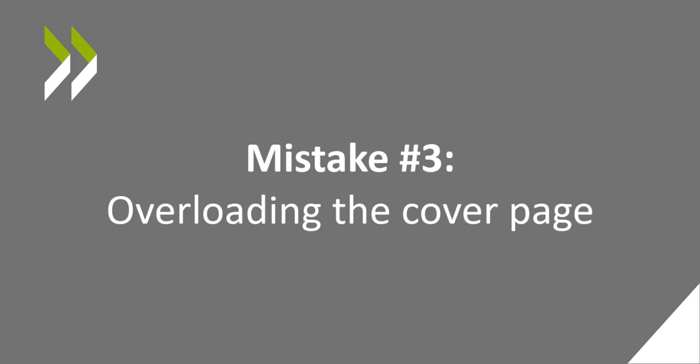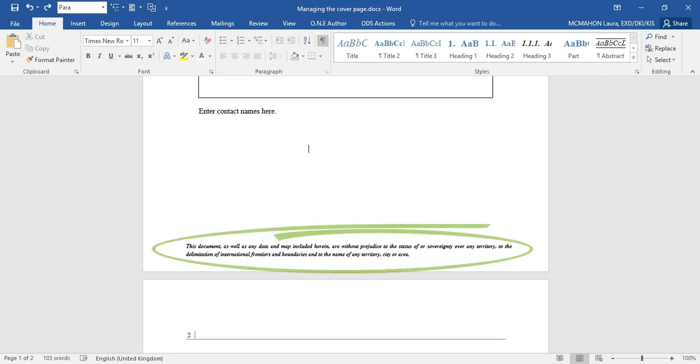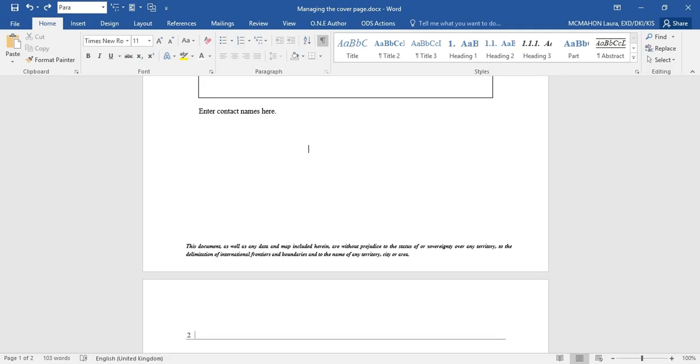Mistake number 3. Overloading the cover page. If you overload the cover page, it can result in the disclaimer getting pushed to the next page. All of the cover page content, including the disclaimer, needs to fit on one page. We would recommend keeping the title and subtitle as succinct as possible, ideally no more than one line each.